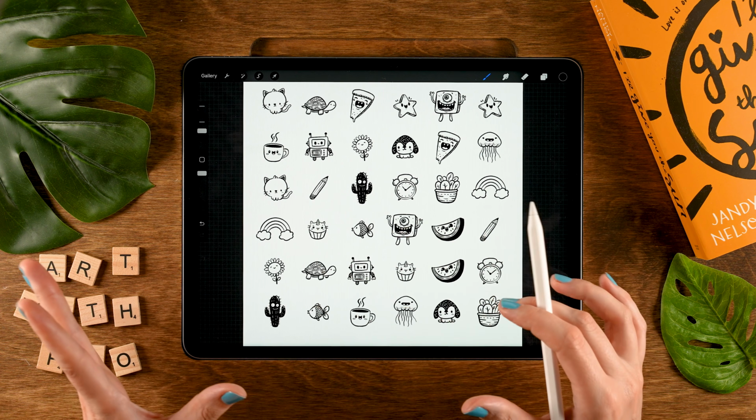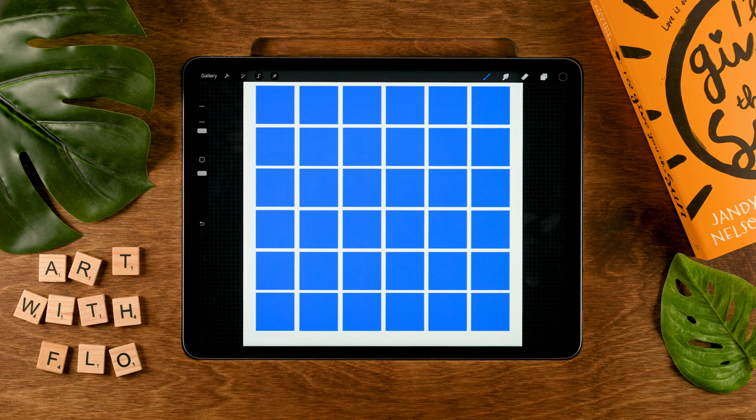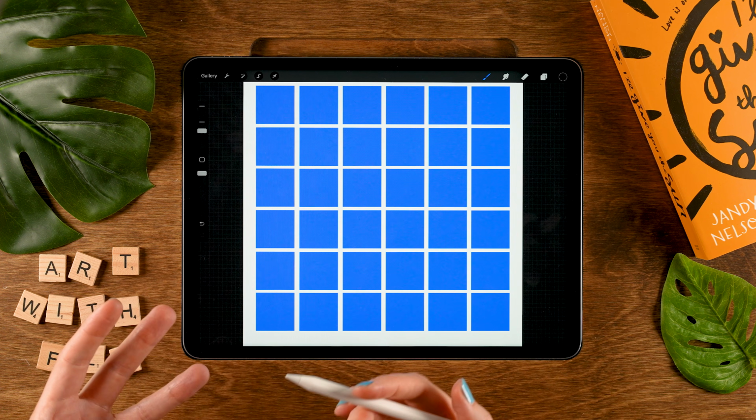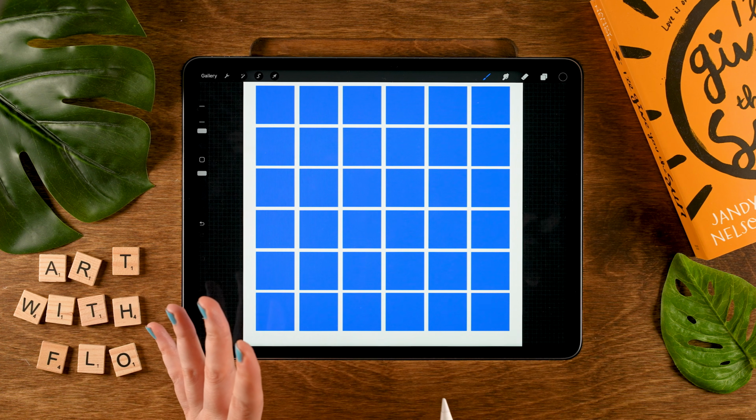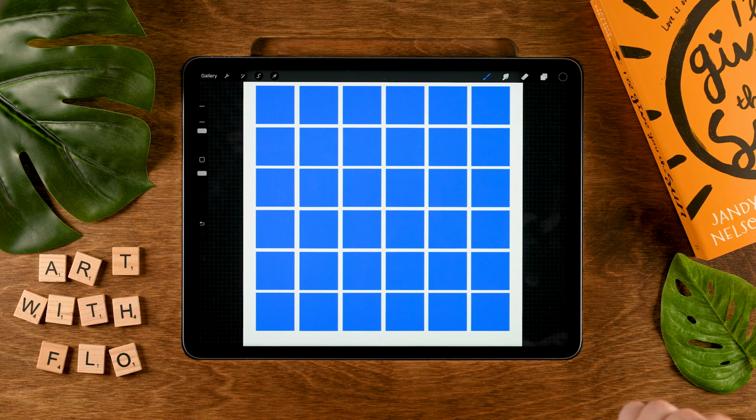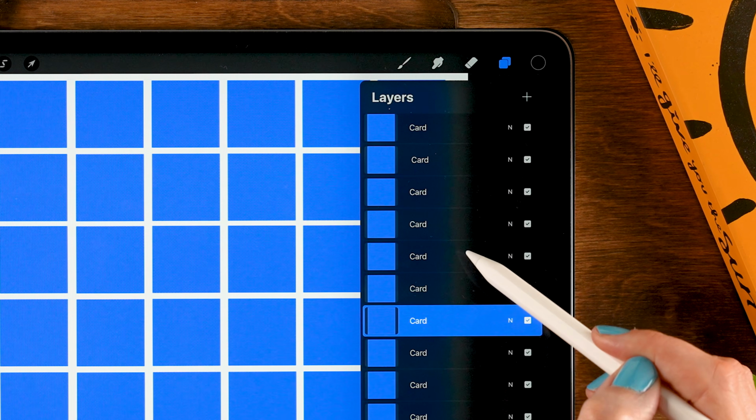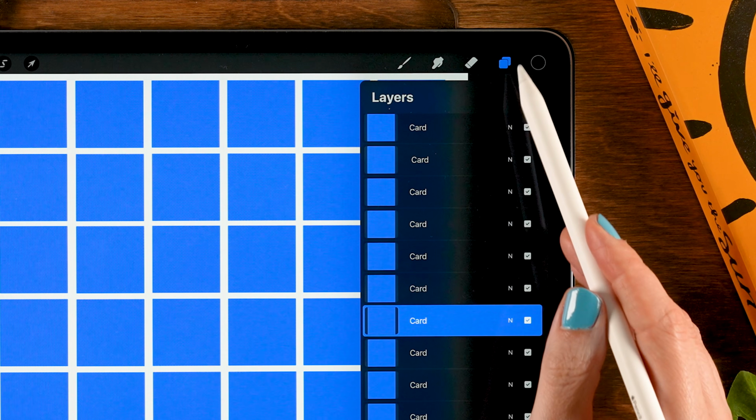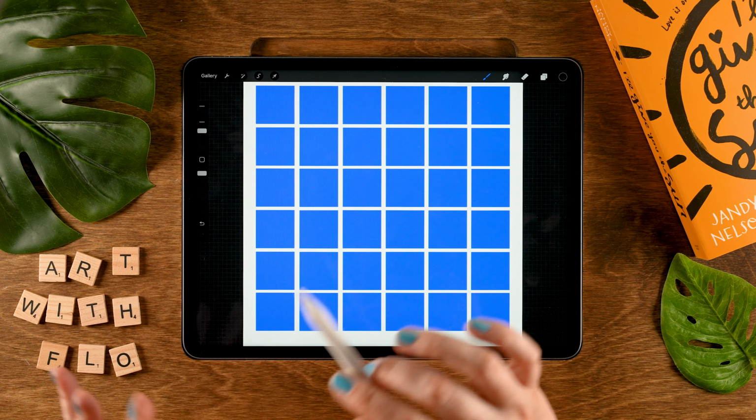Then place them randomly on your canvas and cover them with square cards. Now they don't have to be perfect squares, they don't have to be blue, they can be any design as long as they cover your drawings, and they all need to be on separate layers. So every card needs its own layer. That's very important. And then we are going to use the settings that we use for our puzzle again.